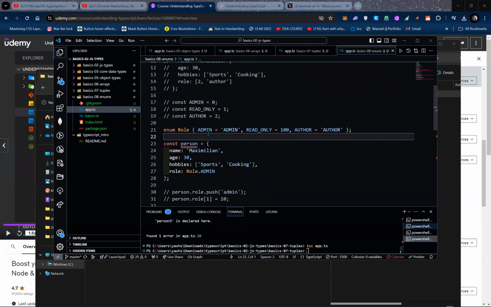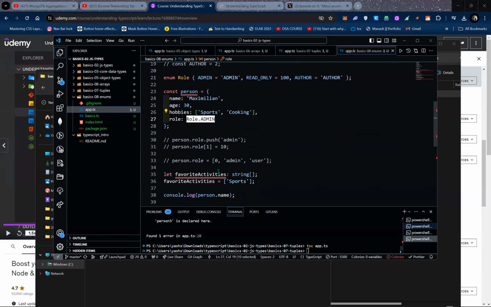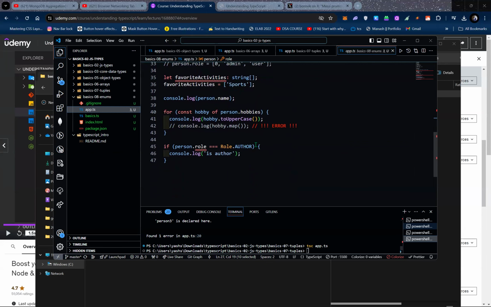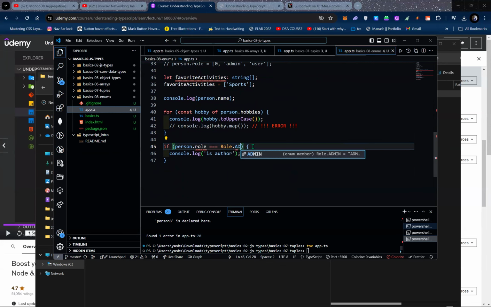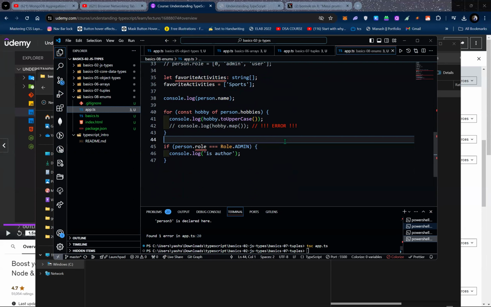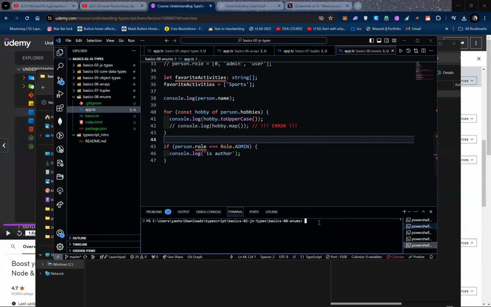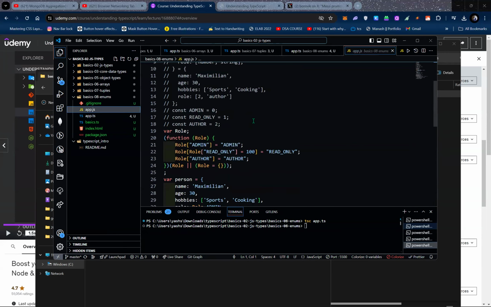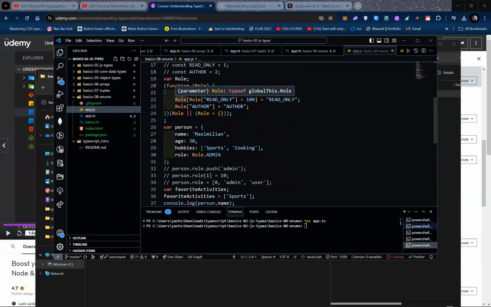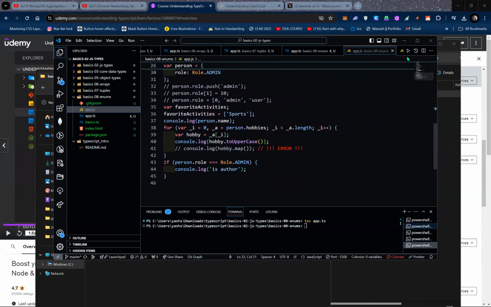Now after that, I'm calling role.admin here, and then here also admin. If I run tsc, sorry, I have to open a new terminal, and then run this, you can see my JavaScript file is created, and it has made a function of role admin equals admin, role read only equals read only. That's how our code comes out in JavaScript.